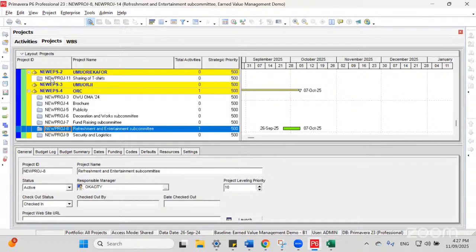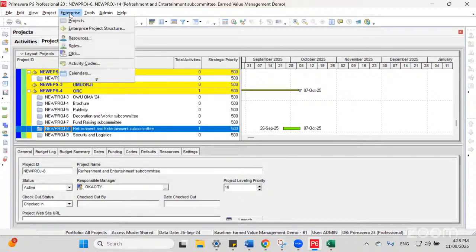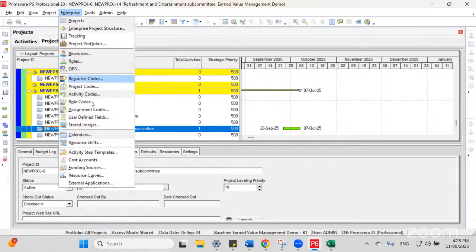In projects, you will have here portfolios. Can you go to the enterprise? Enterprise again. Just expand all, yes. And you will have here project portfolio. Hold on. Yeah, project portfolios on top. You can see project portfolios.